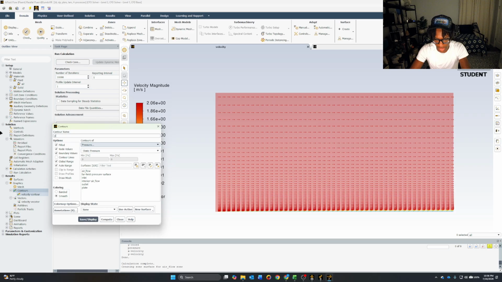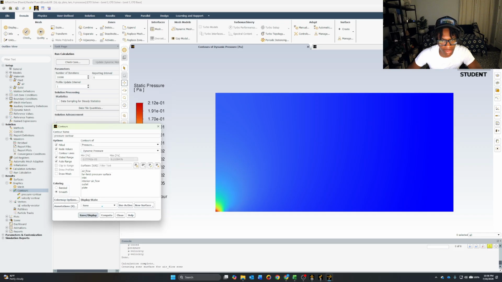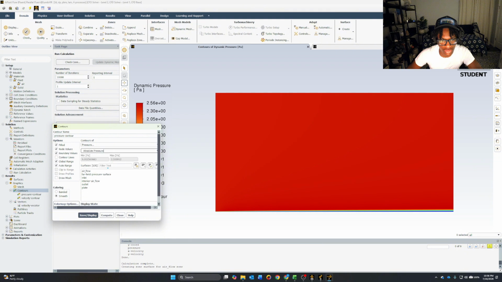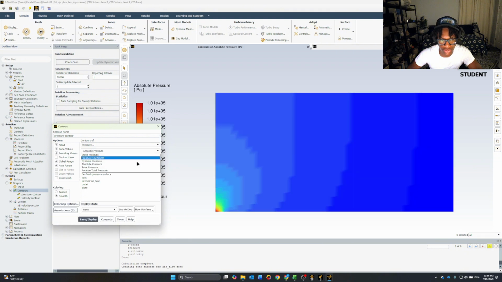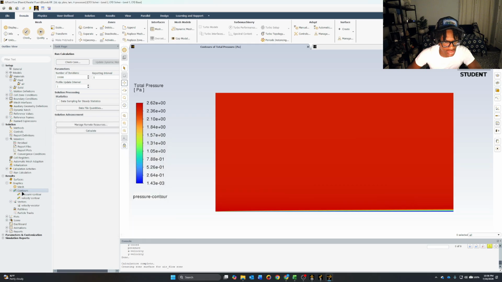So we're going to go to pressure contour and you have it here. As you can see, it has static pressure. You can do save and display. You can do the dynamic pressure, the absolute pressure, the total pressure. You can play around with those areas. So that's the pressure contour as well.